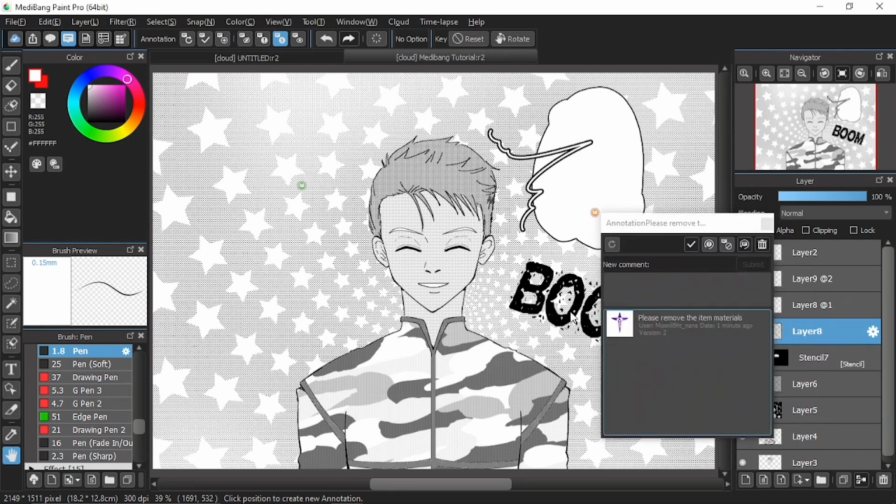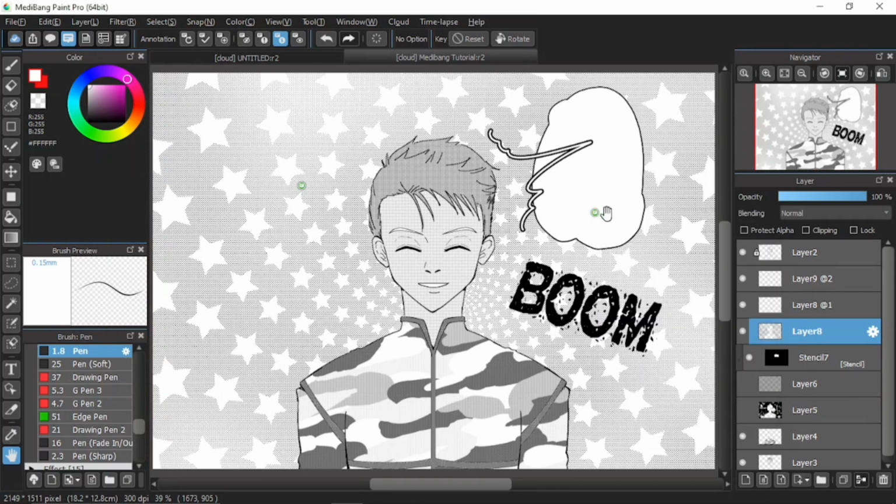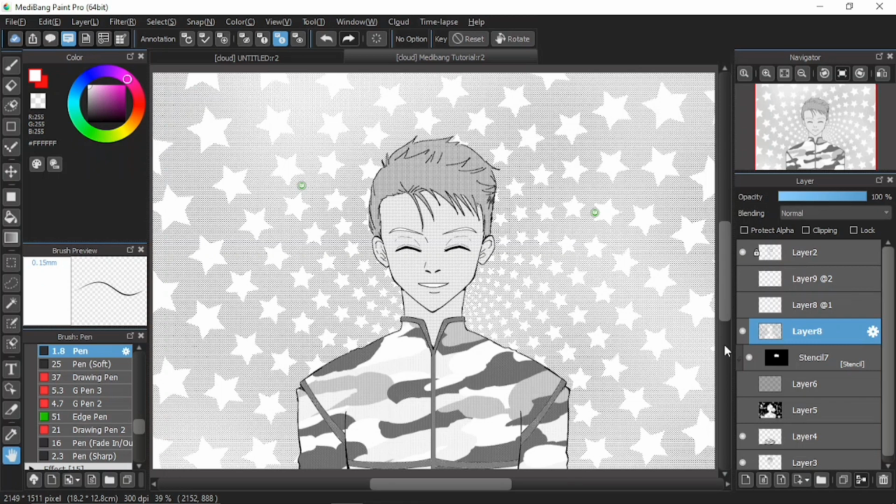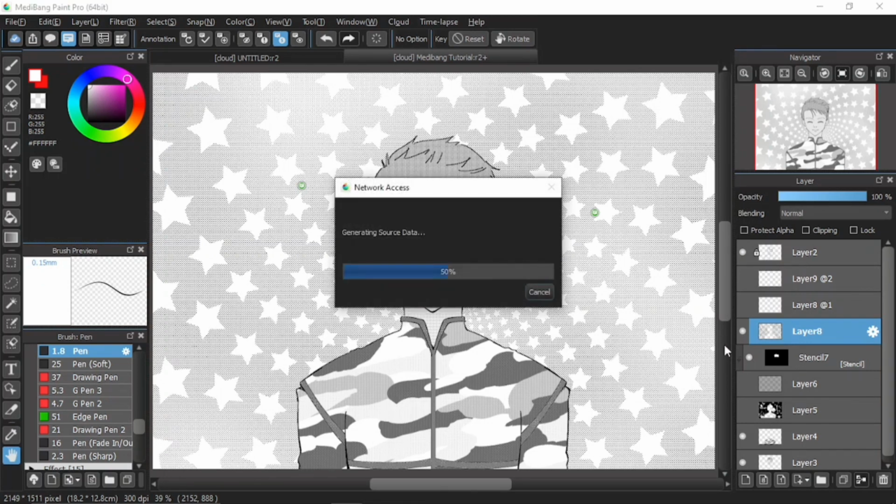So then later when they check the updates about the project, they will see this annotation and then they will do their part. Okay, so pretend that we are the other member and we'll do just as this annotation has asked. We'll remove these item materials like so, and then we will save the project. Okay, so that it is updated to everyone else in the team.